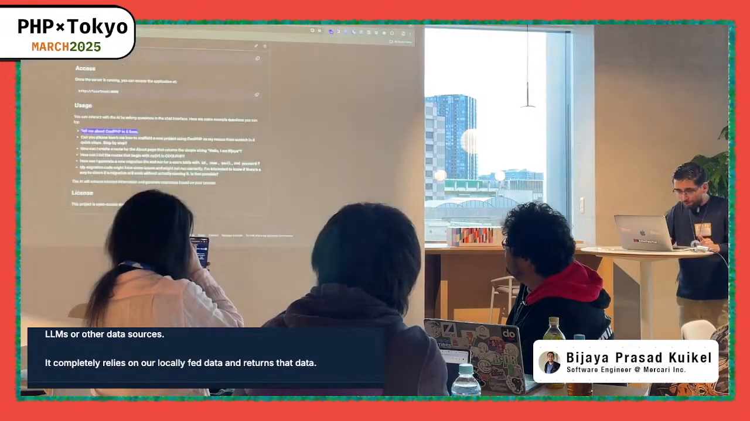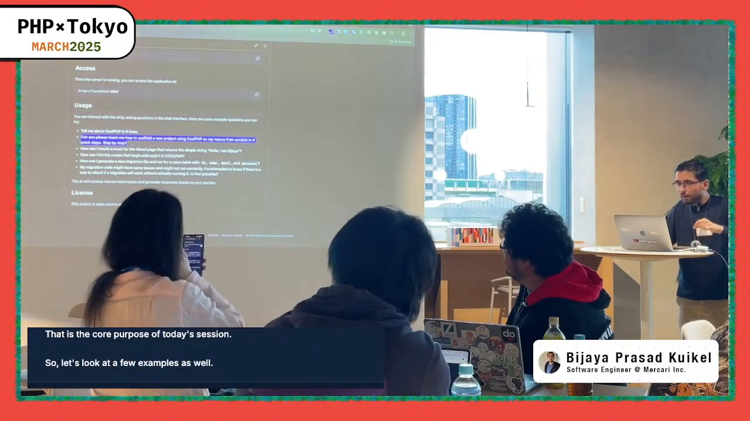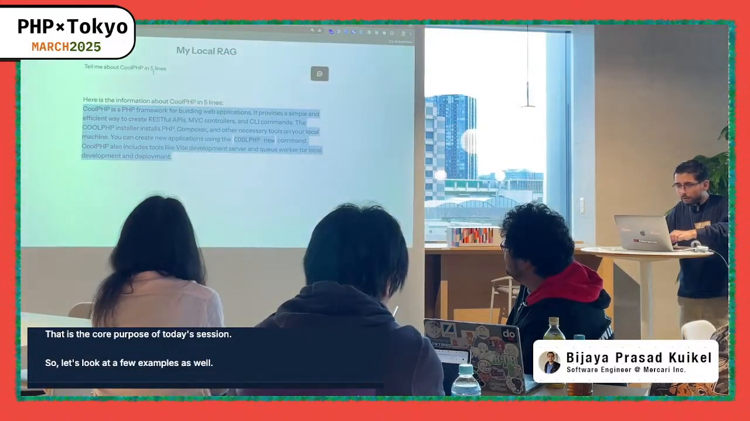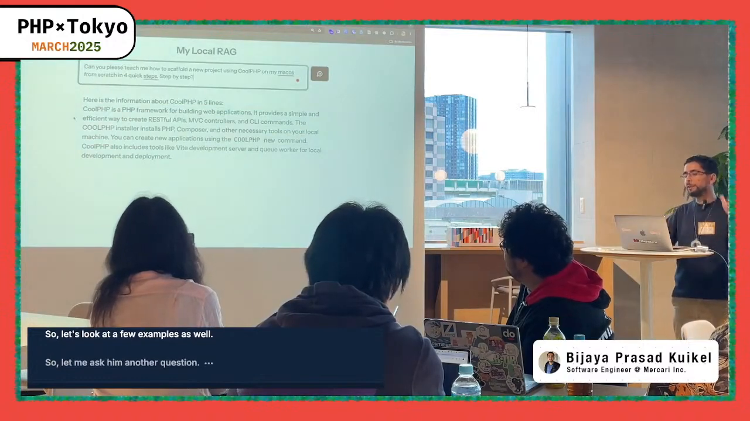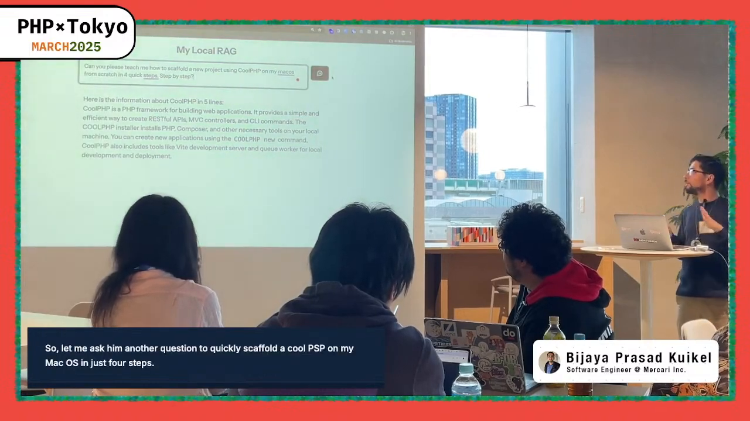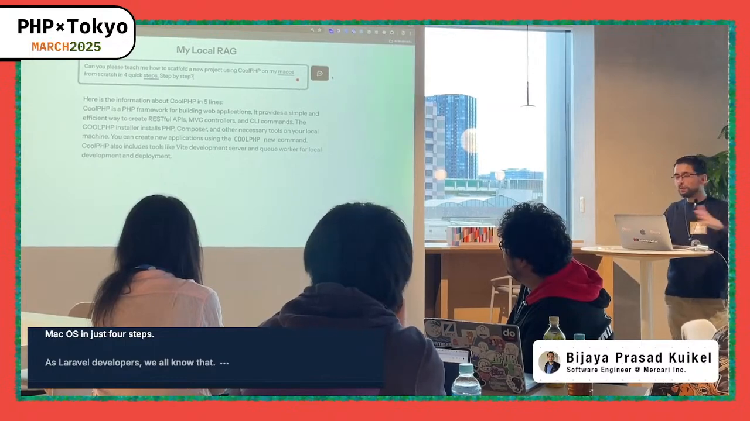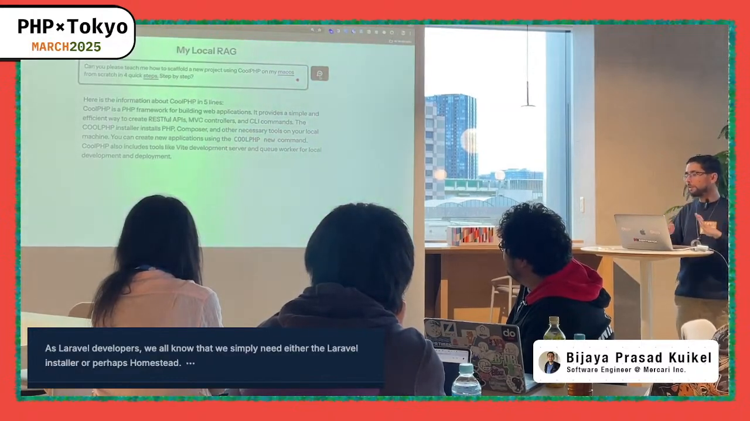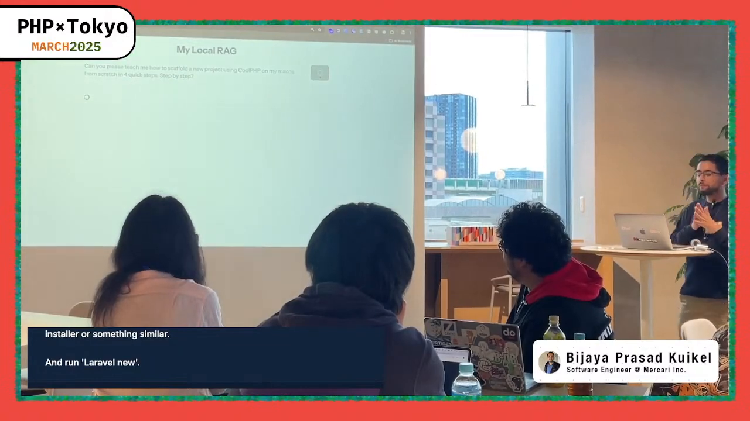So let's see a few other examples as well. Let me ask another question, to scaffold Cool PHP on my macOS in 4 quick steps. As Laravel developers, all of us know that we simply need either the Laravel installer or maybe Herd or something like that, and do laravel new. So this should replace Laravel with Cool PHP and give the same answer. So let's see.